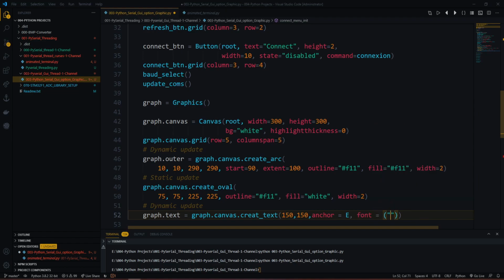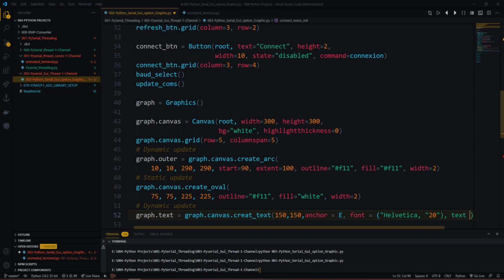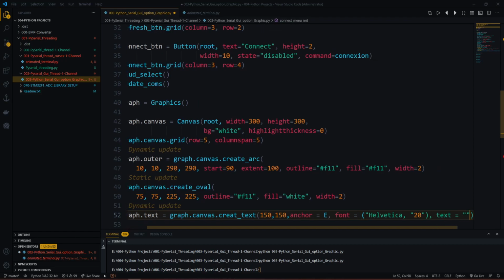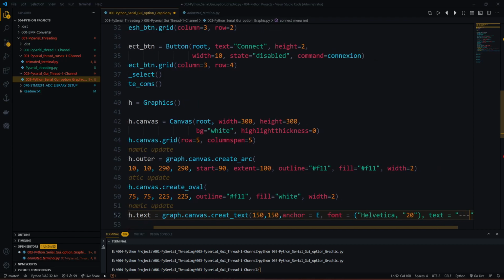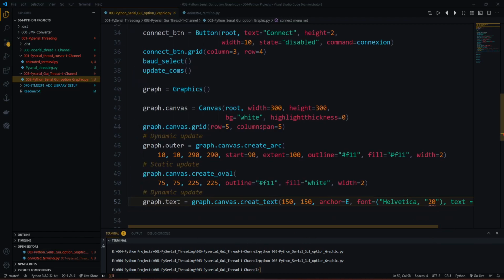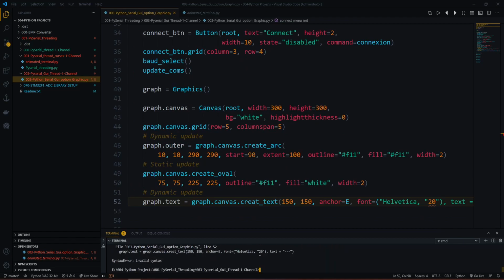So you have to put, I'll try to test my vocabulary, Helvetica. I hope this is correct. Okay, and then 20 for the size. We will experiment later on. Finally, and most important, the text will be initially equal to 3 dashes, just in case. Okay, so let's go here, run it.